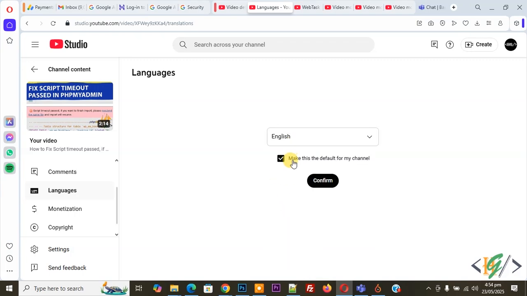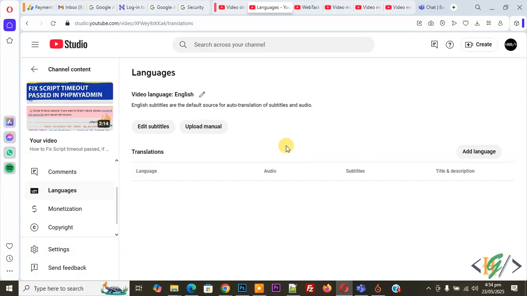Now select, and then you see a checkbox option: Make this the default for my channel. So click on Confirm. Now settings saved and then you see multiple options: add language, edit subtitles, upload manually. So you can do the settings according to your requirement.